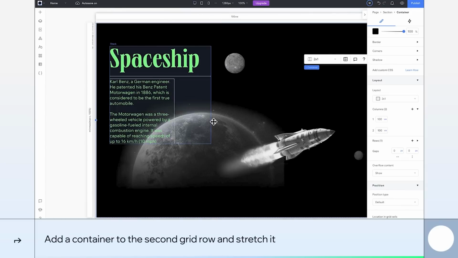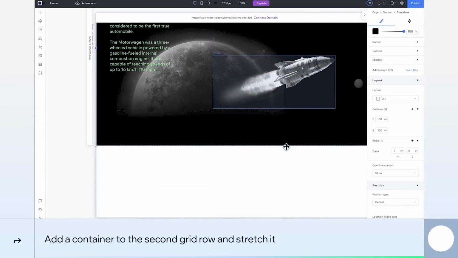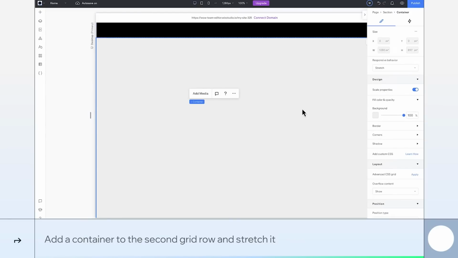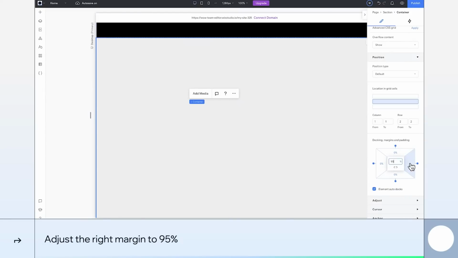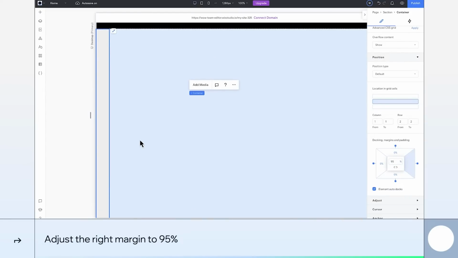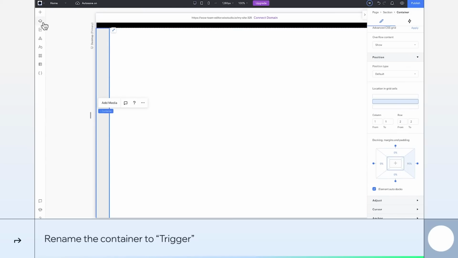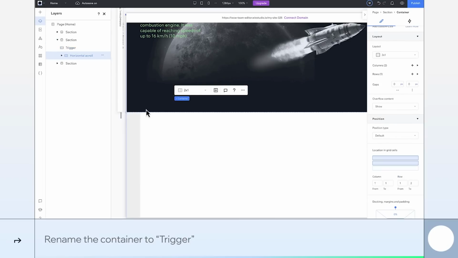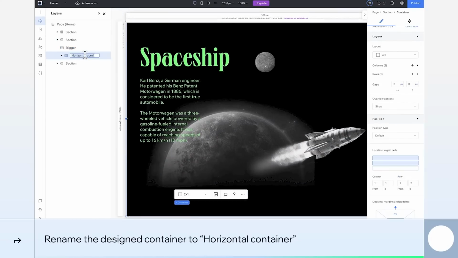Now we can start adding animation. First thing, I'll go down to the second row, add a container, stretch it, and give it a margin of 95%. It's not supposed to be beautiful. It's our trigger element for the animation we're about to set up. I'll actually rename it Trigger. I'll also rename the designed container to Horizontal Container to help tell them apart.